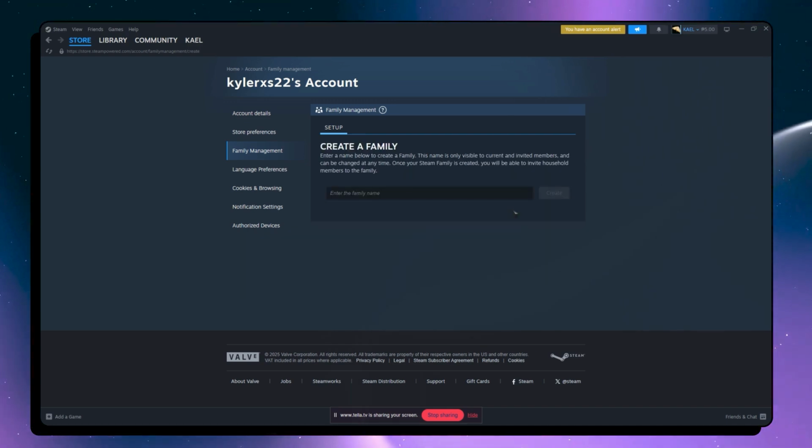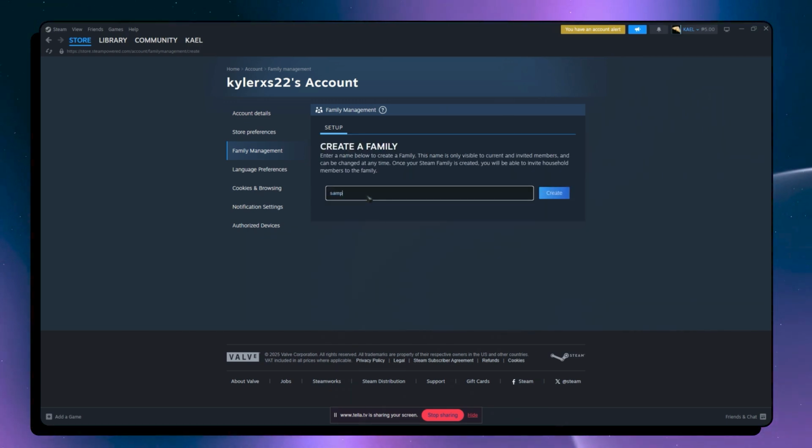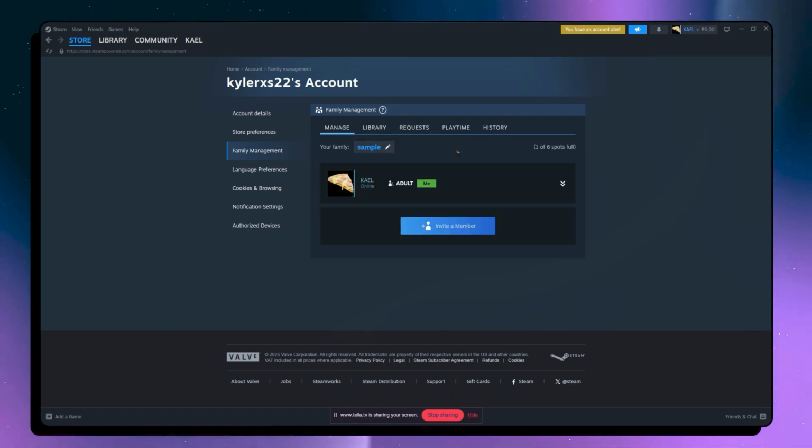So click on create a family and let's just go for the name. I'm just going to go for a sample, click on create. And then just like that, you now have a family.